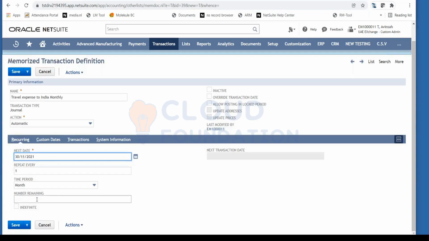And remaining period. How many number of months do I need to post this transaction? Let's say this is something that will be posted for the next 6 months. I'm going to select 6 over here. Once the 6 months are completed, automatically this memorized transaction will be turned off. And if you need to post this for an indefinite period of time, then you need to select indefinite. Now this is going to happen every month end unless you manually close the memorized transaction.